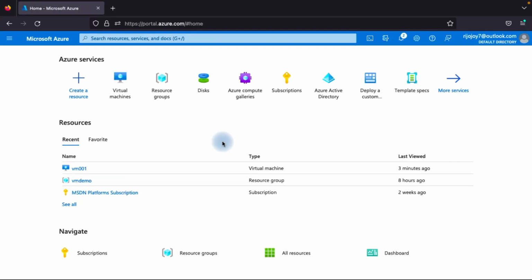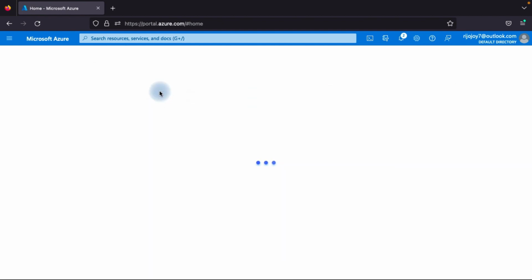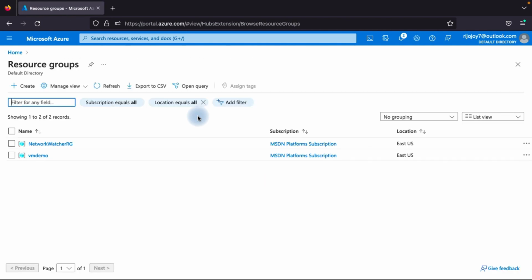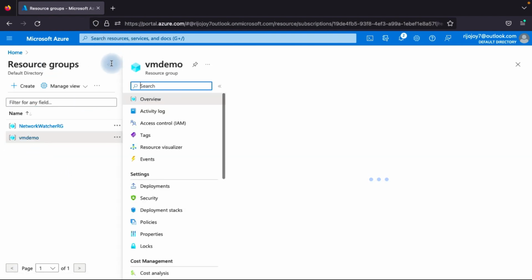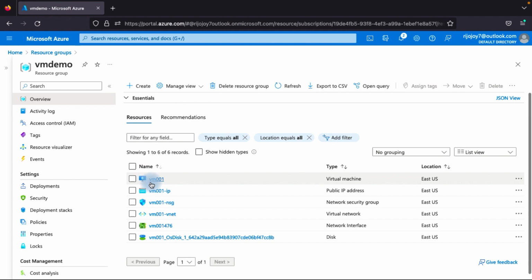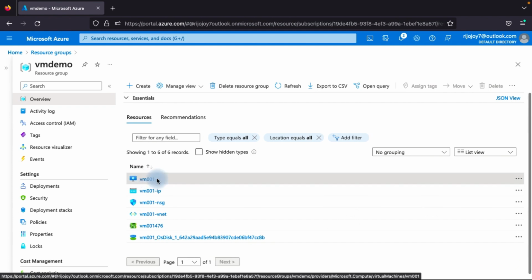So let's go. Now I reach our Azure portal. I already created one virtual machine. If you have a doubt about how to create the virtual machine, please watch my previous video. I will just go to my resource group. Here I already created one virtual machine, VM01. We will click on VM01.